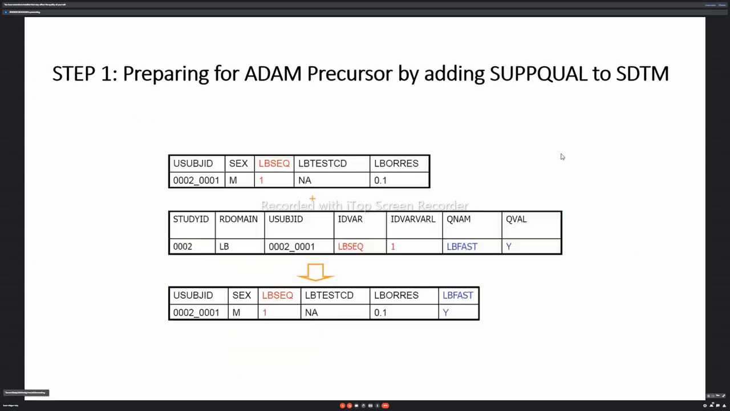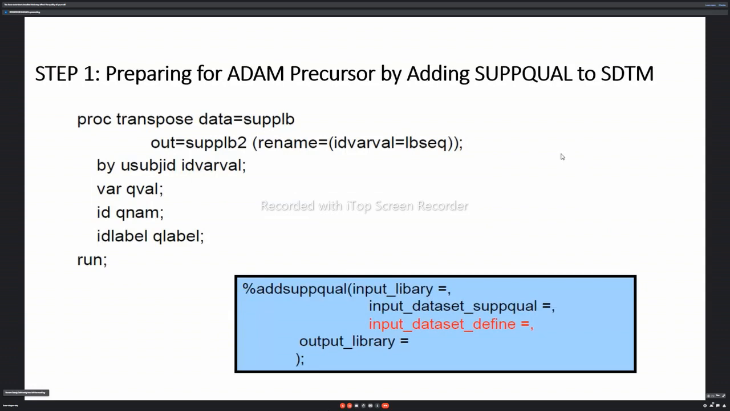Here I have a programming snippet, and this is how we are going to do it. Very, very important interview question. They'll ask you the syntax: how we are going to transpose the supplementary, which variables we are going to keep in which statements.